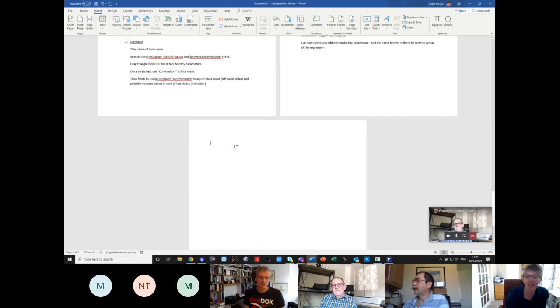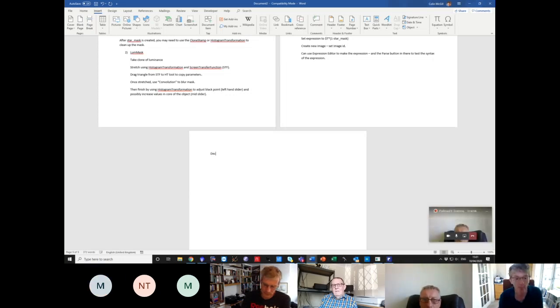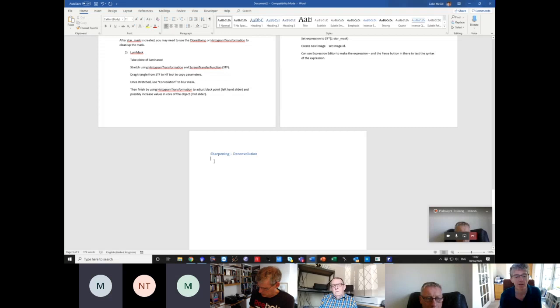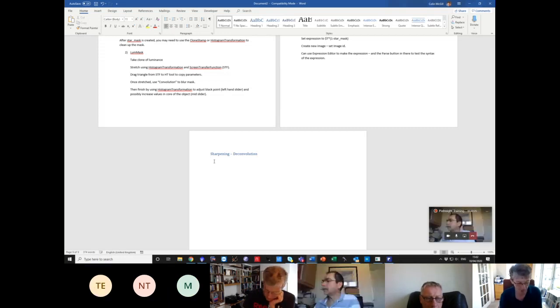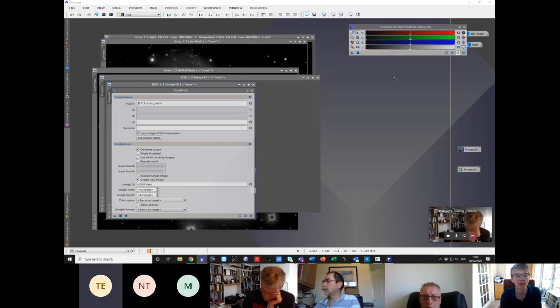So what's next? The next stage is deconvolution. And deconvolution is basically sharpening, isn't it? Because it's removing the impact of atmospherics. Yeah. So again, if we go back to this, we'll get rid of some of this rubbish. Get some expressions.